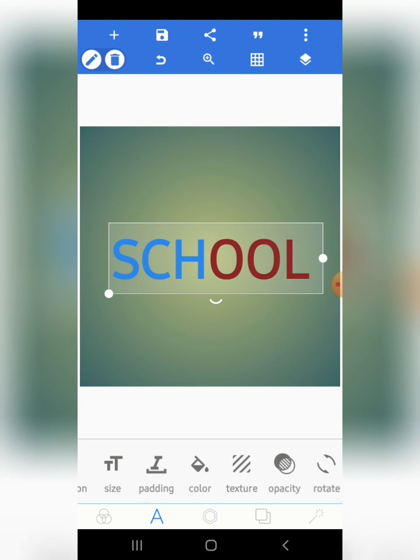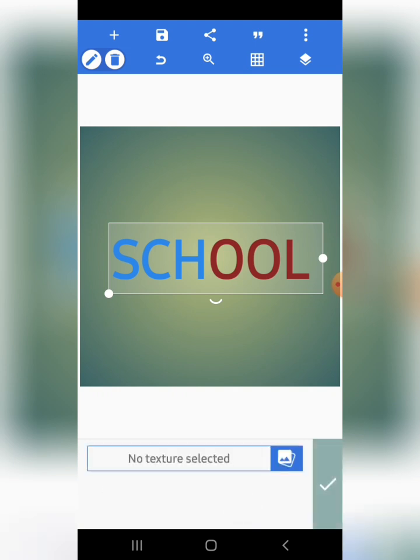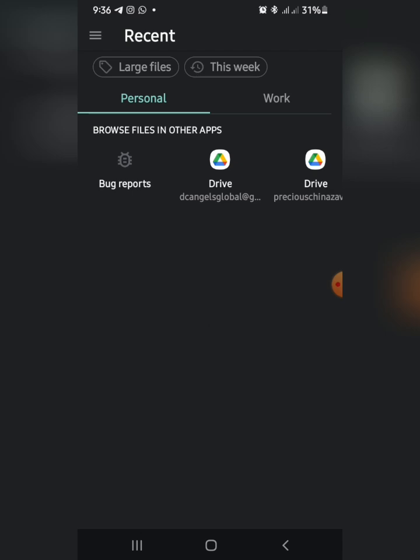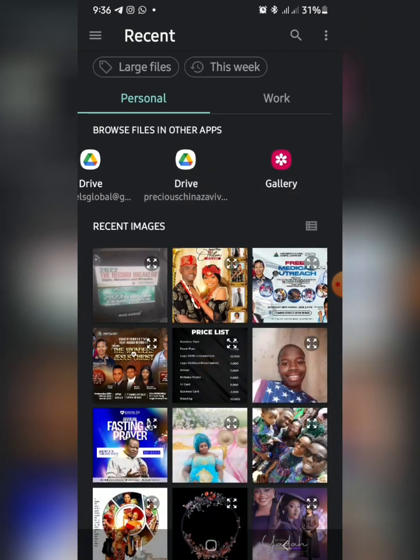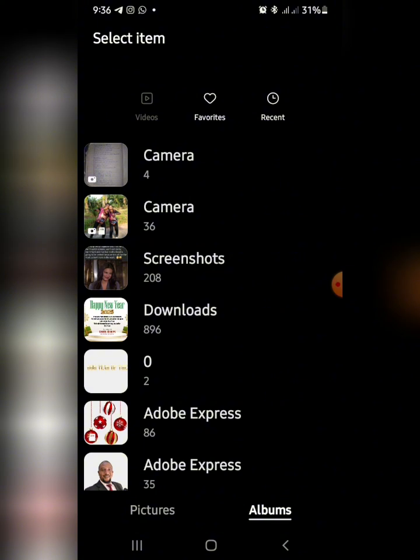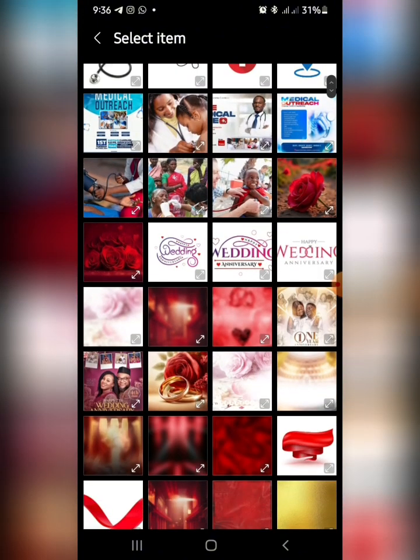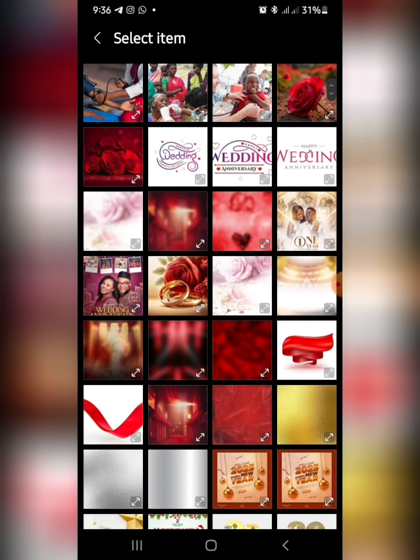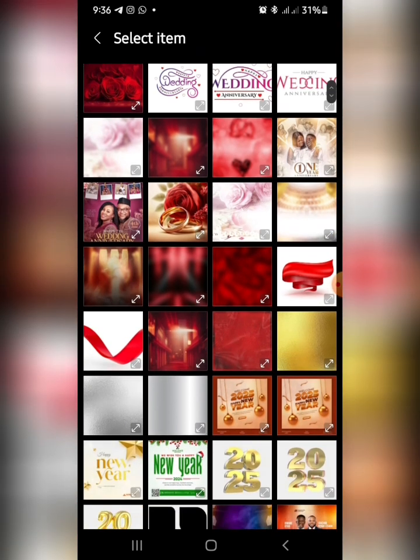The texture is for applying a texture or a pattern to your text, giving it a unique look. You insert an image inside your text. So I'm going to do that very fast. Go to my downloads, look for an image. Let me select this golden image here. For me to make my text golden in color, click on the golden image.